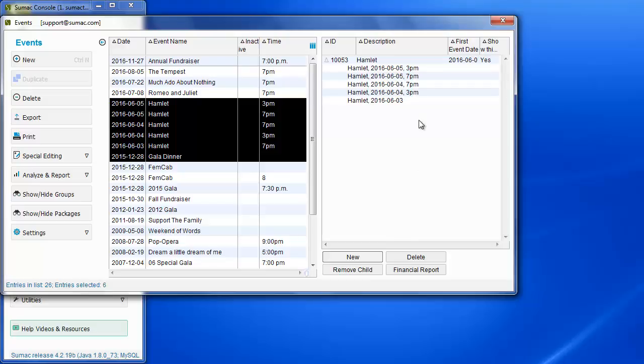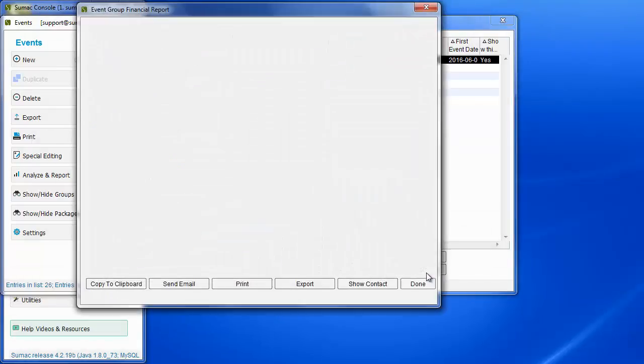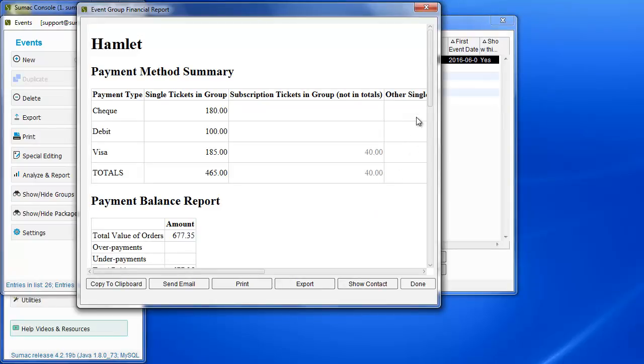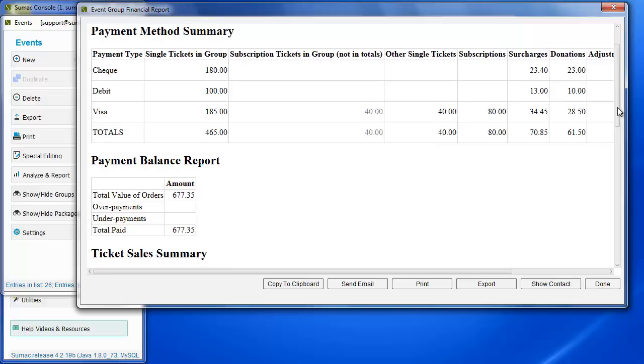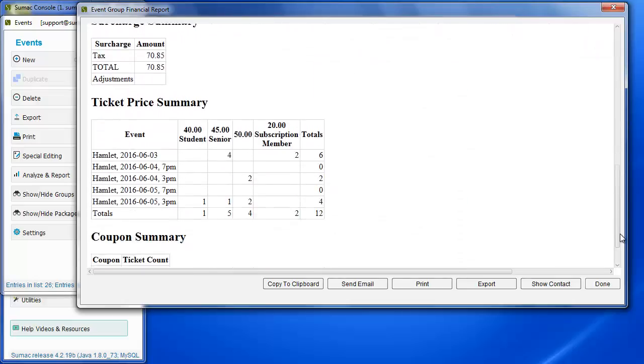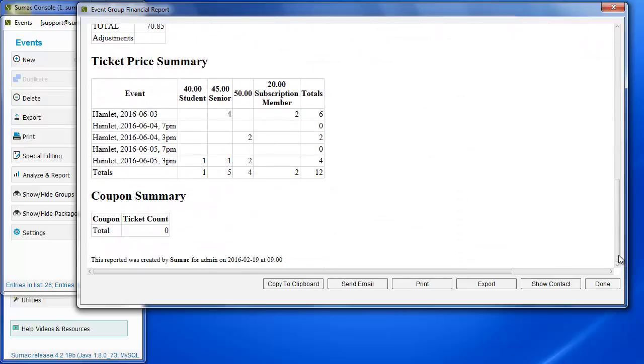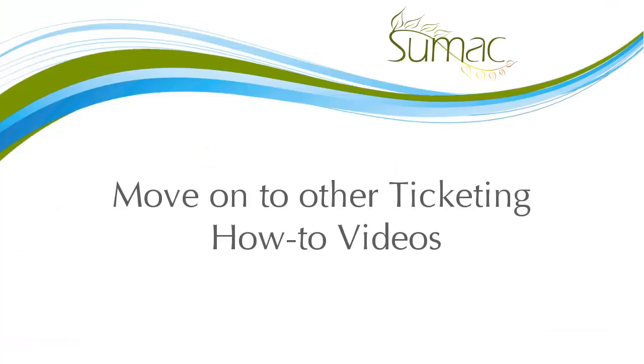If you need to run a report to get a financial breakdown for tickets sold to an event group, select the group and click to run the financial report. Sumac produces the report for you, summarizing all payment methods, payment balance, a summary of ticket sales, surcharges, and ticket prices. You should now move on to more training videos to learn more about managing events and ticketing in Sumac.